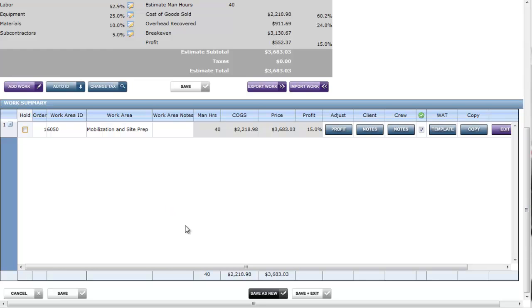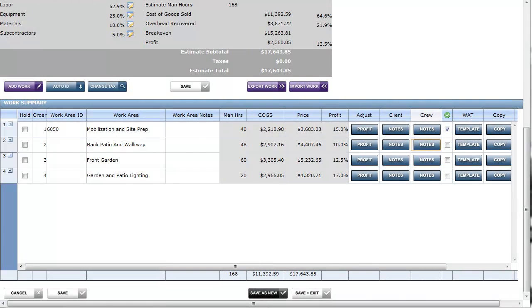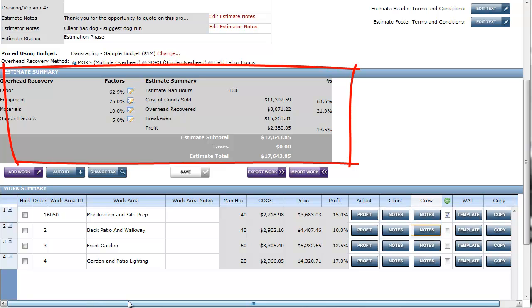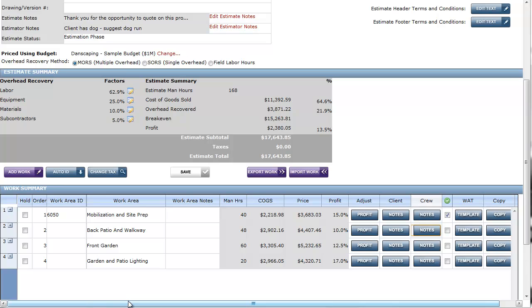Now that you've added your first work area and seen what the various buttons do, you just repeat this process until you've added all the work areas. As you add work areas, costs, and prices, the estimate summary section begins to take shape. Here you can get a quick glance of the job's overhead recovery system, its direct costs, its overhead recovery, and the profit margins as a whole job.